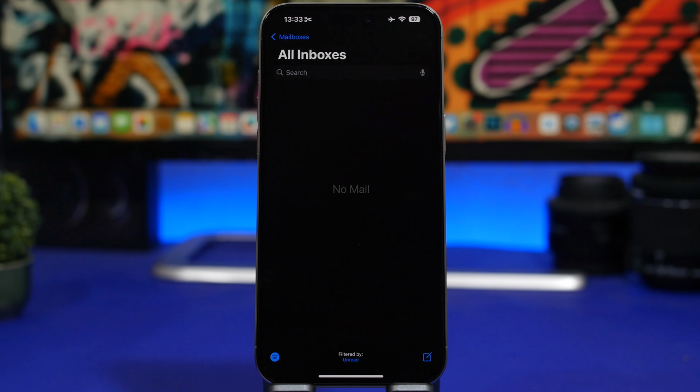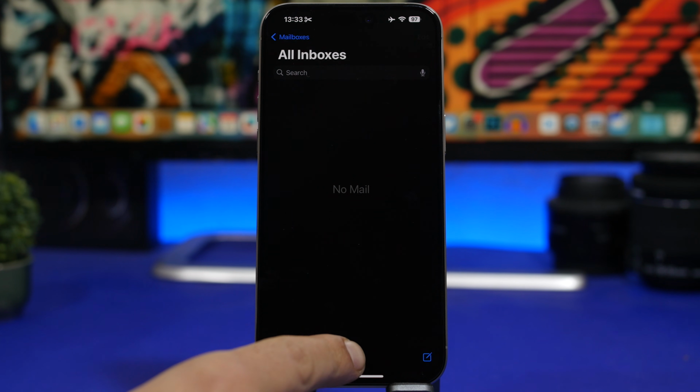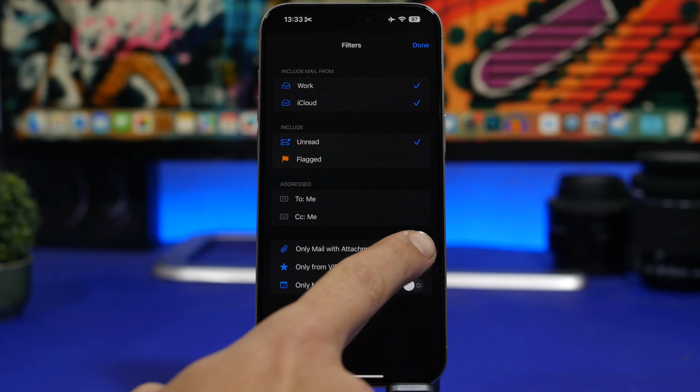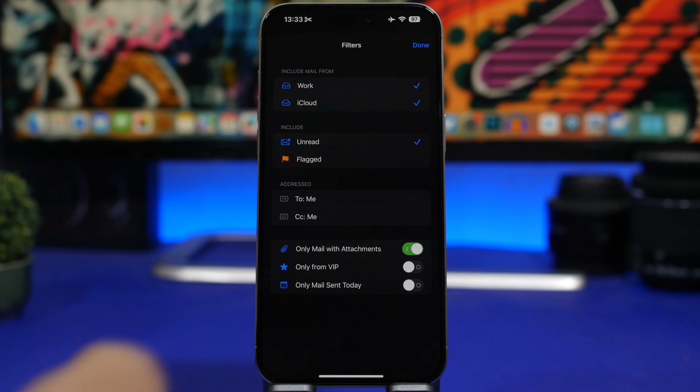So you head on to any inbox you have emails, you tap on the filter right here. Now what you need to do is tap again and just enable here only with mail attachments. This will just filter your emails and just show you the mails where you actually have an attachment on those, and you can delete those from your device, that way clearing up a ton of storage.